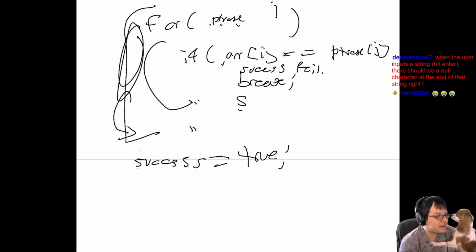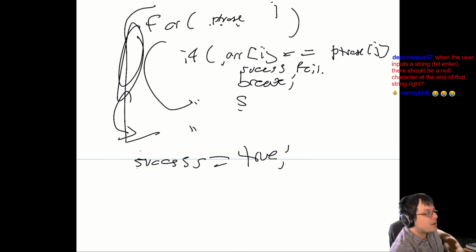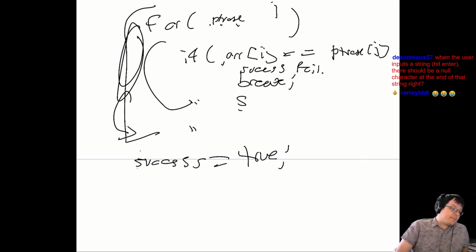When the user inputs a string, there should be a null character at the end of that string, right? Yeah, but you don't have to worry about comparing that when you're doing the string matching. You shouldn't worry about that.